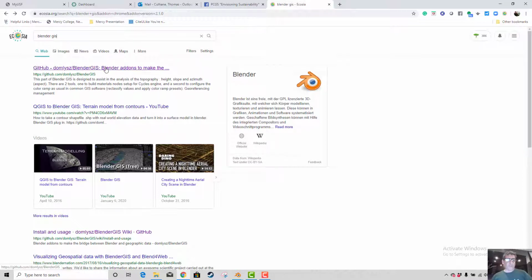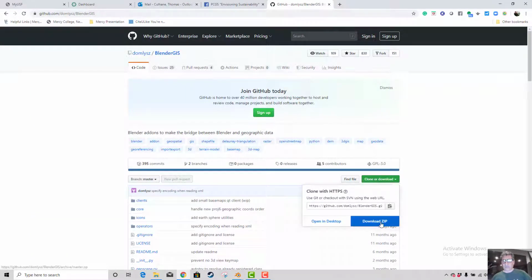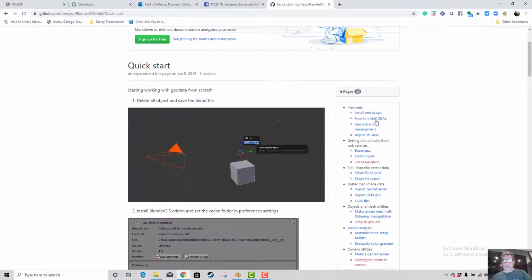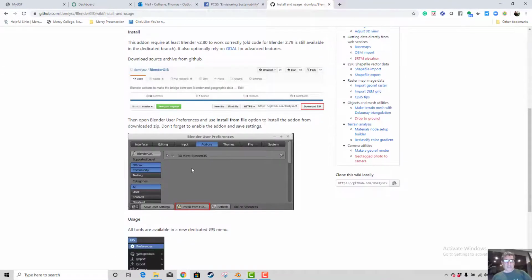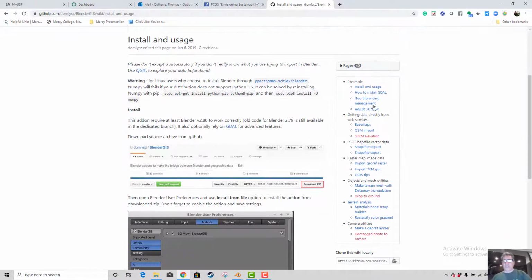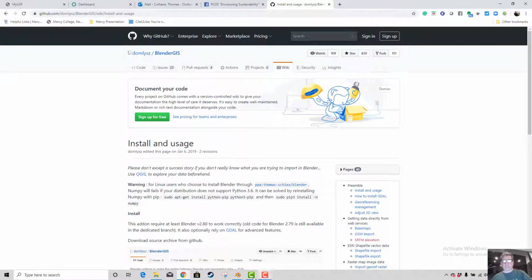You want to get to GitHub, then go to clone or download, and download the zip file into your downloads folder. Once you've done that, there are also instructions in the quick start guide under install and usage, which tell you how to do it. That's from Domlis, the guy who's posted this wonderful add-on, BlenderGIS. It's pretty well documented, but I'll show you here how you do it.